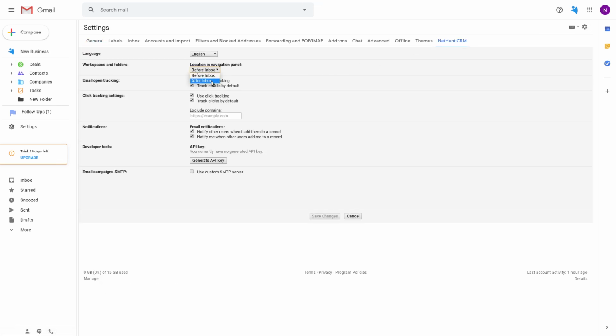I can choose the location of the workspace and folders, either before or after the inbox. I can check the email open tracking and click tracking features and set up whether I would like to track my outbound emails or not. Notifications panel here to see when I was added to new records or when I add other users to new records. Developer tools option is intended to create an API key to establish connections with other applications.